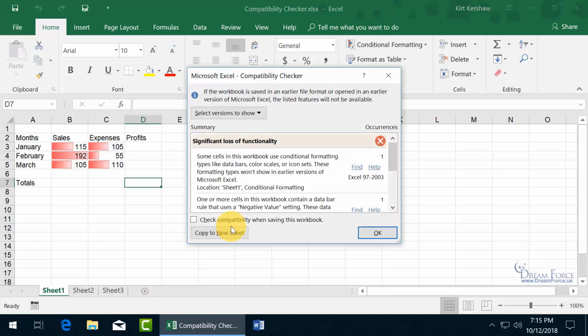Click on it, and it opens up, and it says if the workbook is saved in an earlier file format or opened in an earlier version of Excel, the listed features will not be available. So you get significant loss of functionality, but for which version? Over here to the right, it tells you anything that was created in Excel 97, 2000, 2002, or 2003. And it says here some cells in this workbook use conditional formatting types like data bars, and that's what I got here. And these formatting types won't show in earlier versions of Excel. And it tells you the location, which is on Sheet1, and what we're using, the feature, conditional formatting.